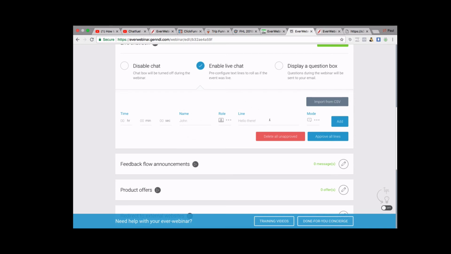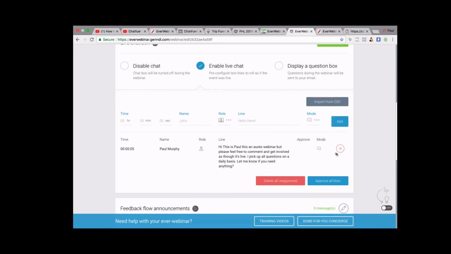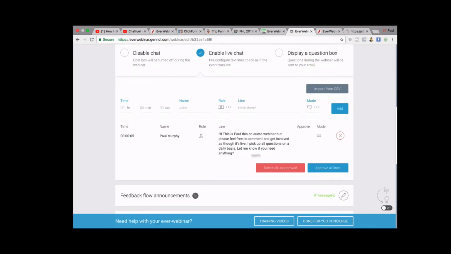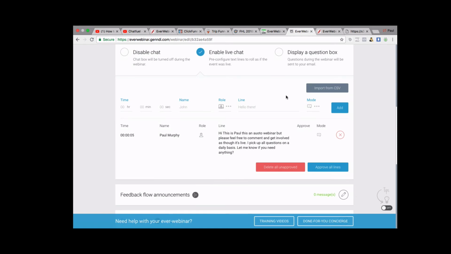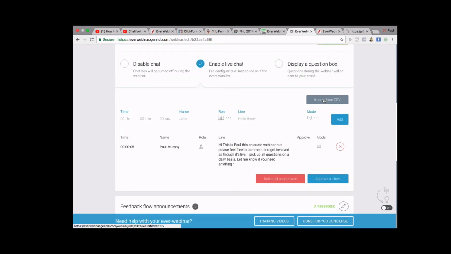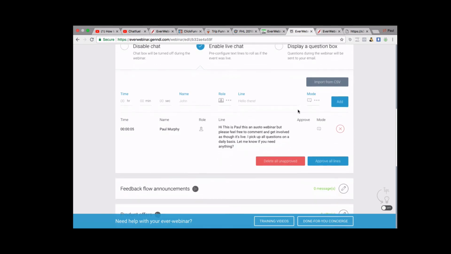And then you can obviously put in, if you wanted to, fake information from people, say someone called John, or if you wanted to send them a welcome message. Actually, we'll do that. Let's send them a message. 5 seconds in, I'm going to put Paul Murphy. Okay, and then I'm going to add that. So that is going to be a message that I'm going to approve. That's it. And obviously, if you do have some messages from Webinar Jam or anything like that you want to import, you can put them all in here.